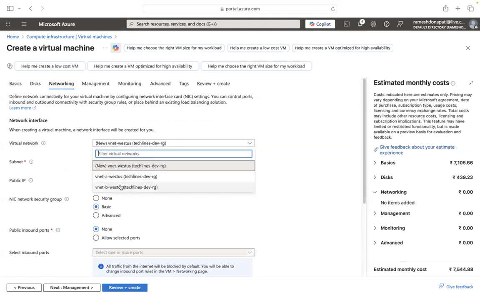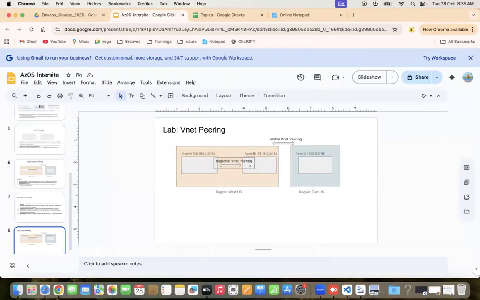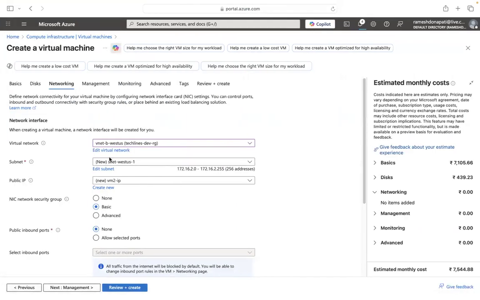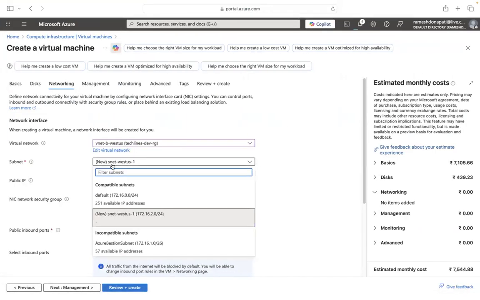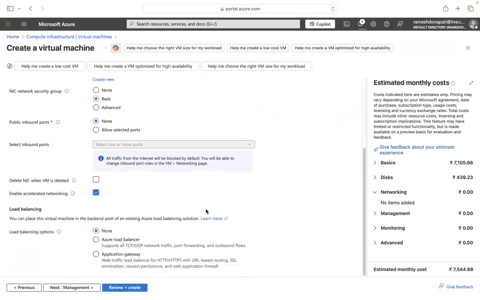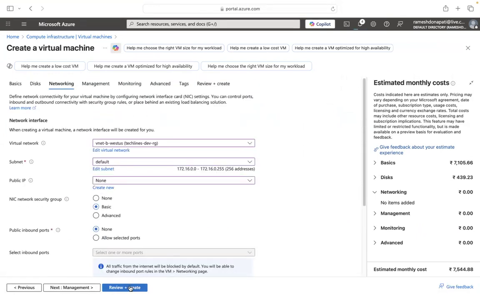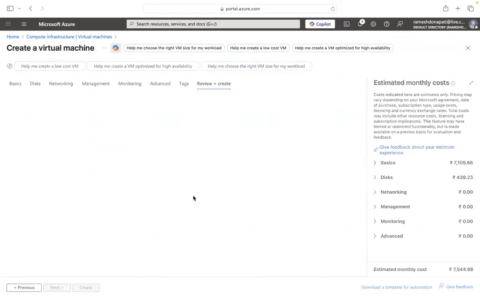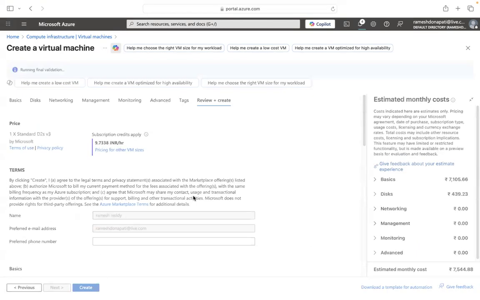I need to choose B, VNet B. So this I need to choose the second one. So now I have chosen VNet B and I don't need a new subnet. I will use default and I don't need a public IP. Everything is default. Yeah, I'll go ahead and review and create. Click on review and create. Click on create.